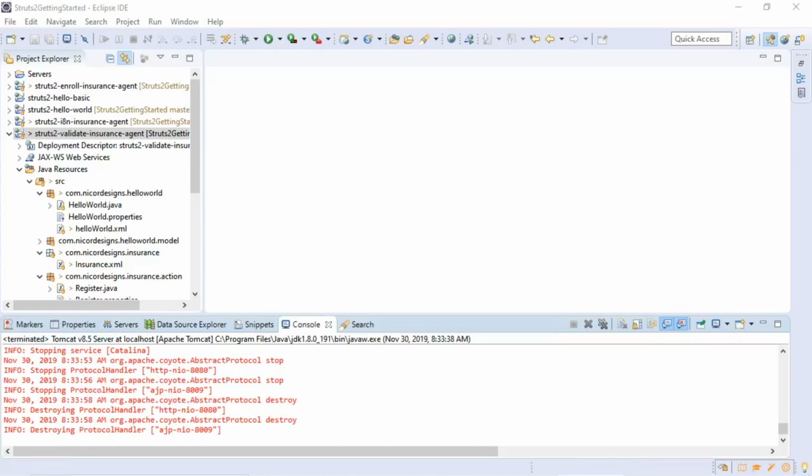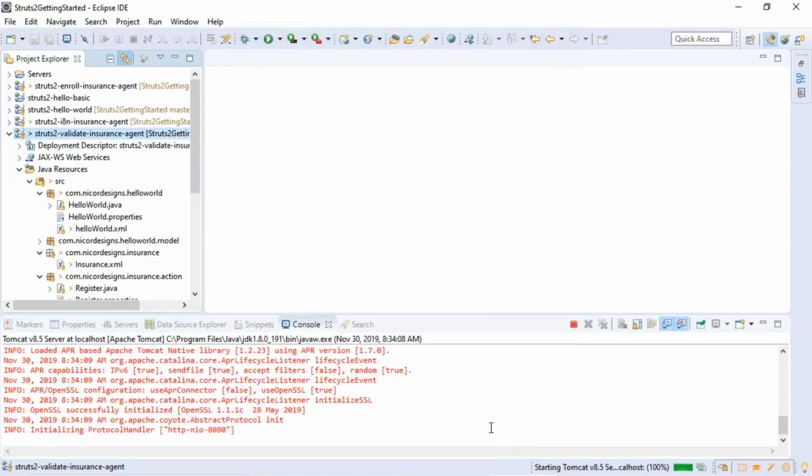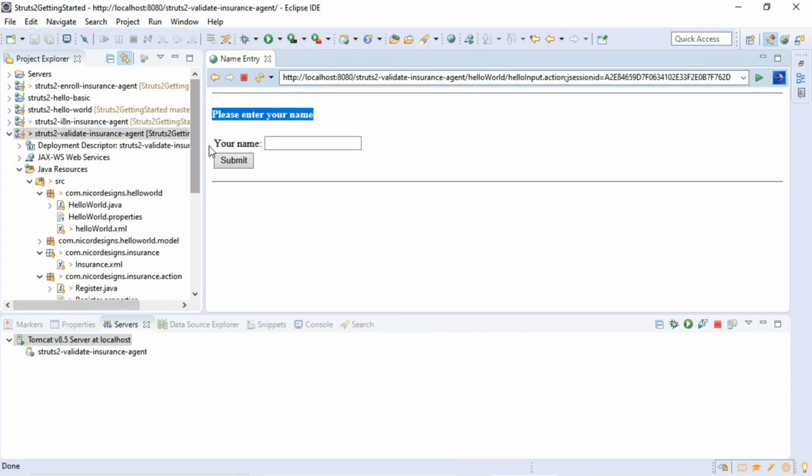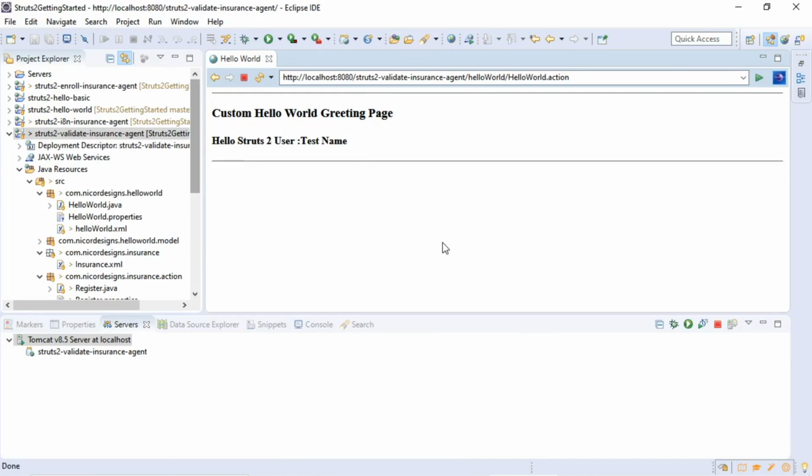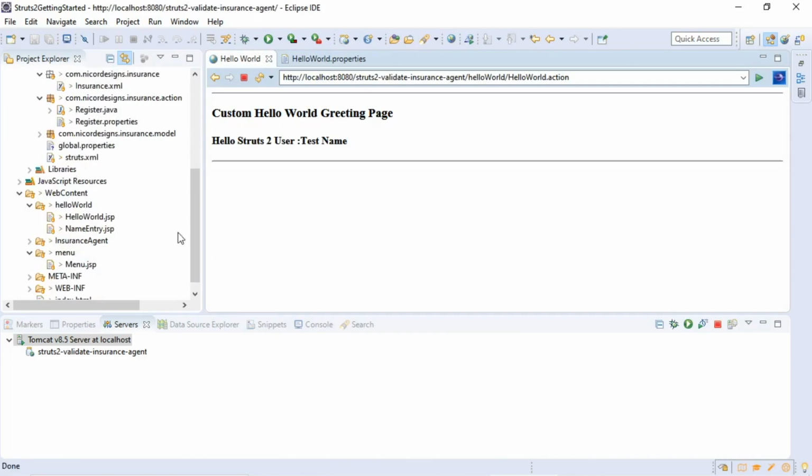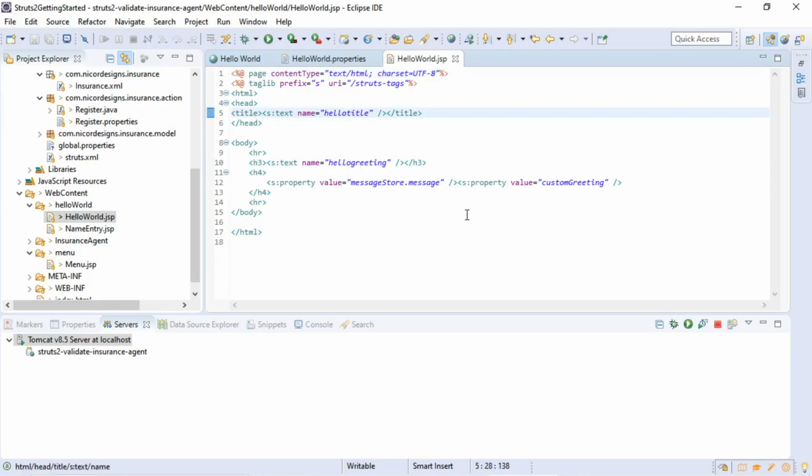So let's have a look if our hello world properties work. That looks like it picked up those values, as well as our title and our greeting page.